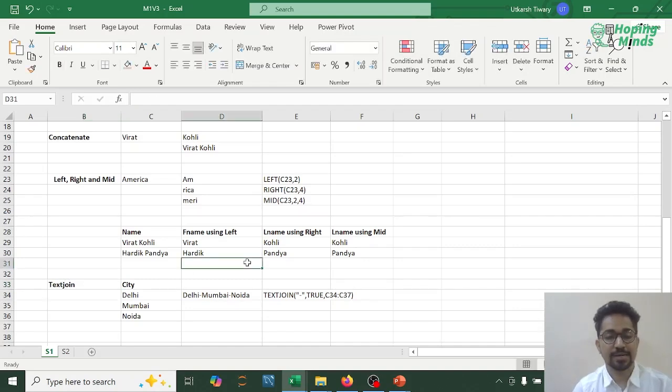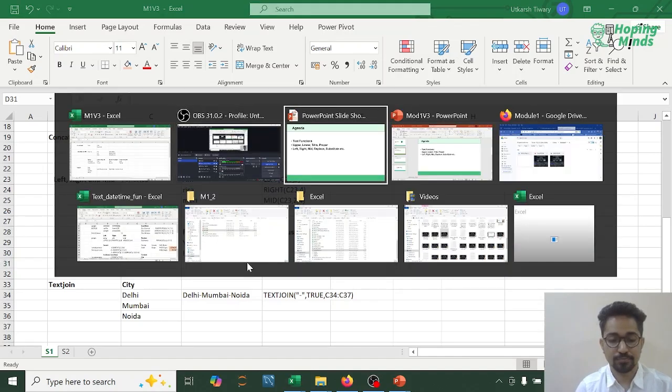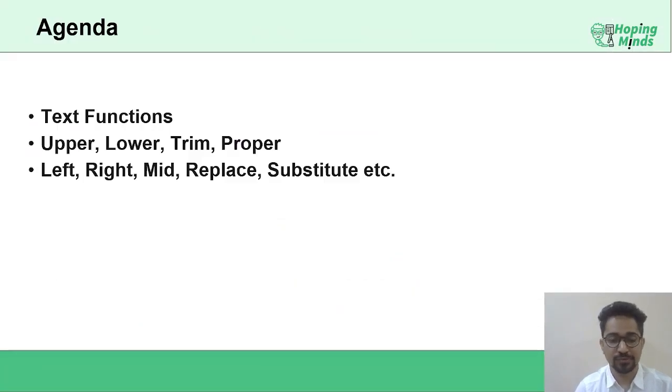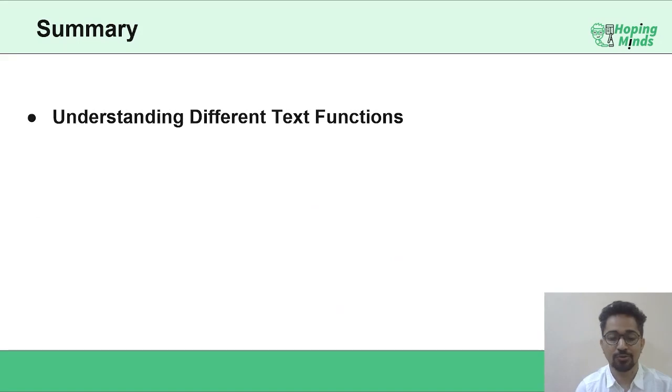All right, so guys, that brings us to the end of this session. So let's switch to the PPT. So guys, in this session, we have understood how to utilize different text functions, and we have implemented a couple of them as well.